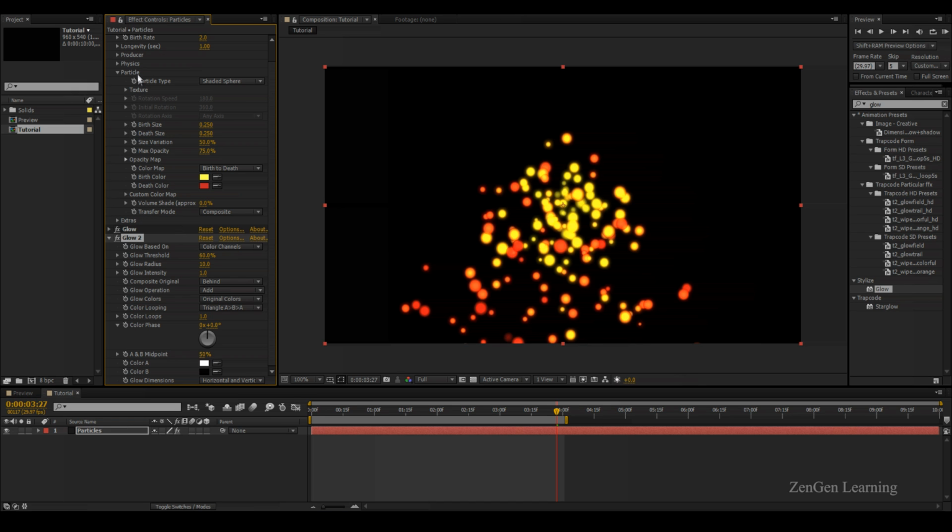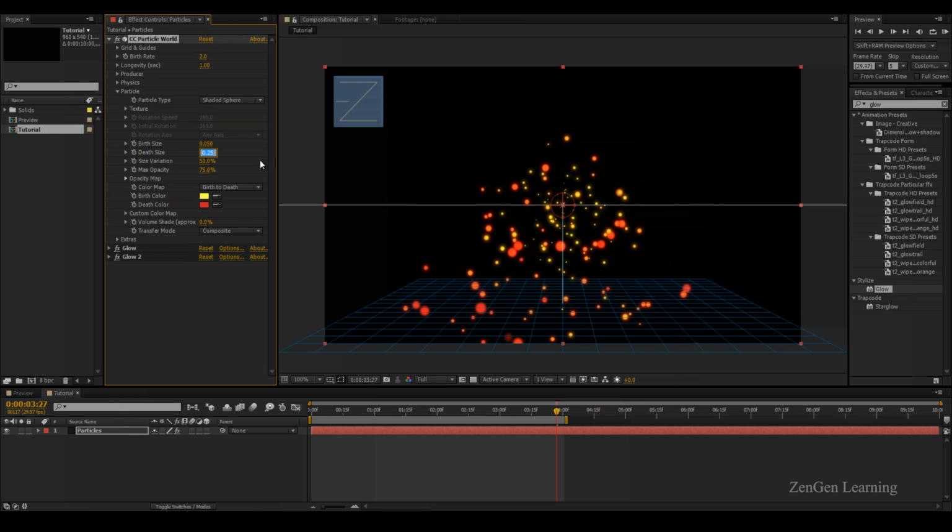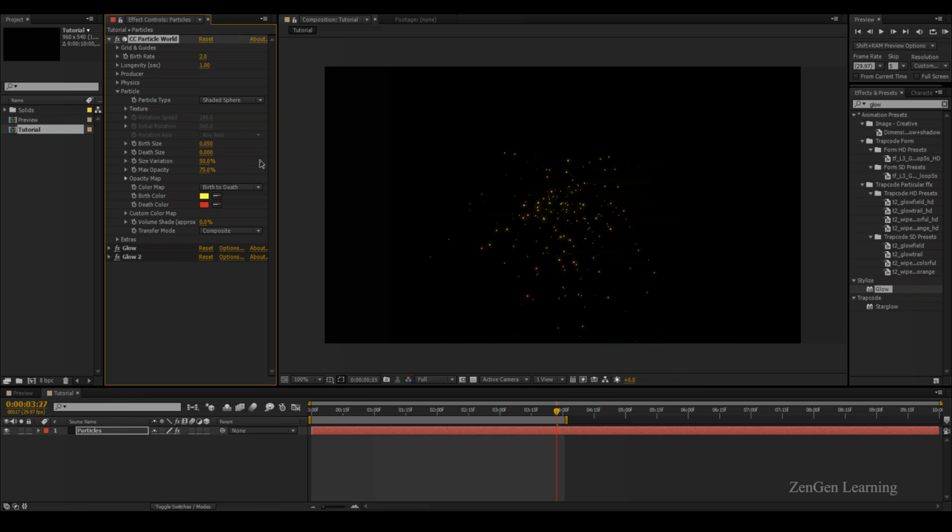Next, awesome people, we'll go back to particles. Let me just close this. We'll go back to particles and we will bring the birth size down to 0.05. And we'll reduce our death size down to zero. This is awesome people, as you can see, we have very fine detailed particles. Alright, so this is looking good.